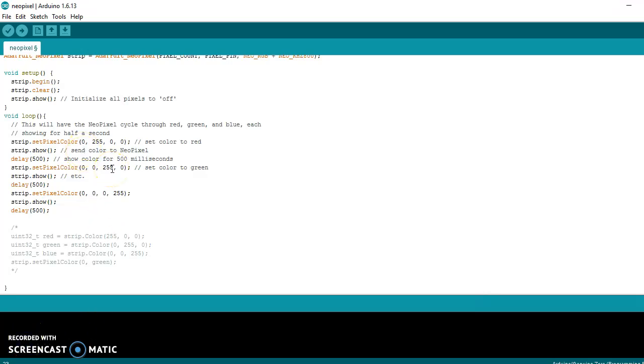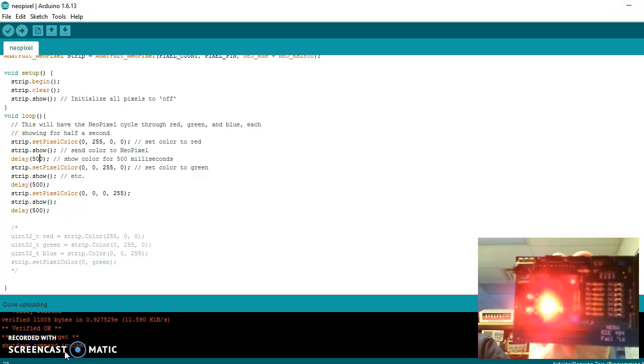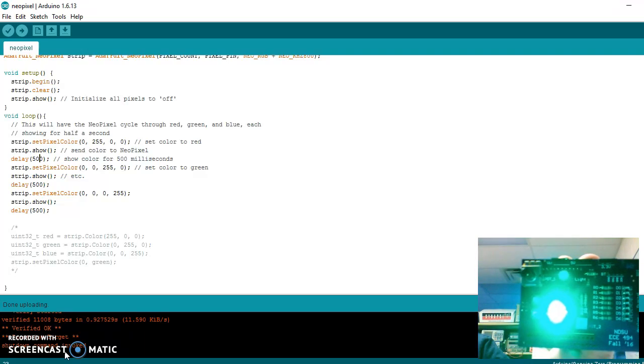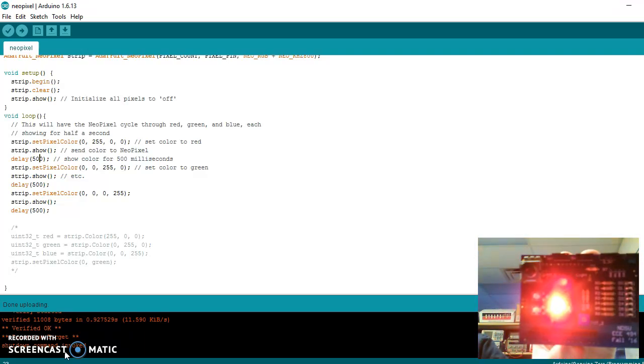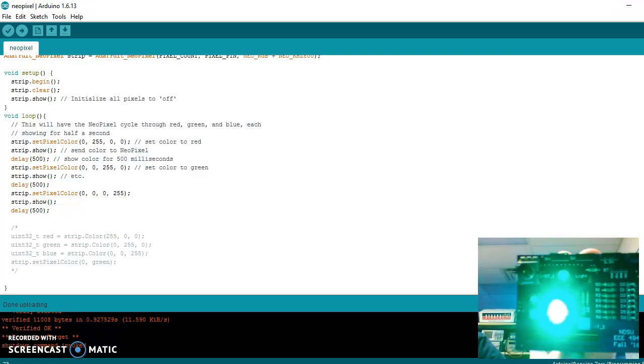So if we take a look here, we can send this to the Arduino, and I can show you here what it looks like. So as you can see, it's rotating between red, green, and blue, each for a half a second each.